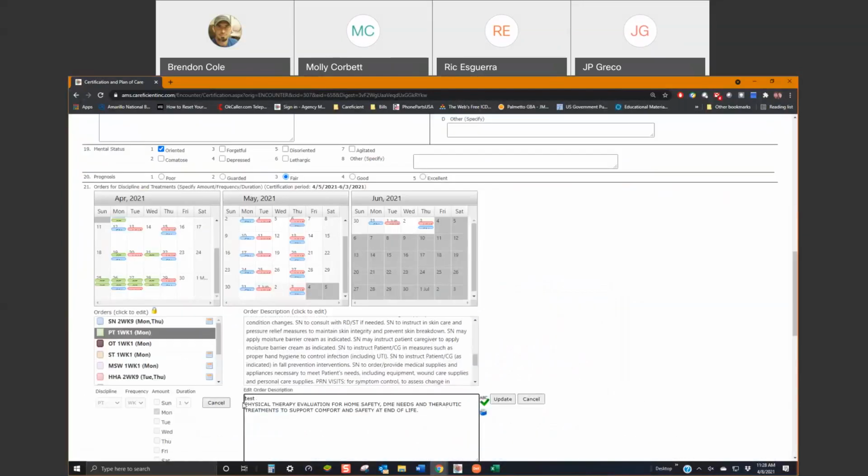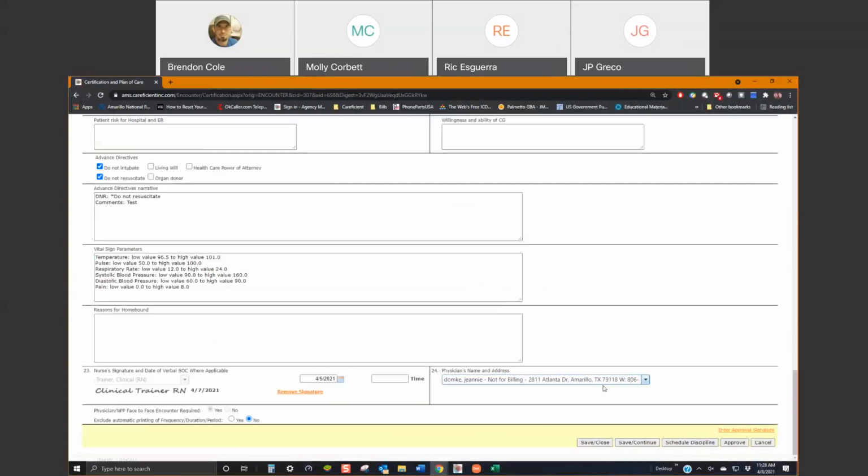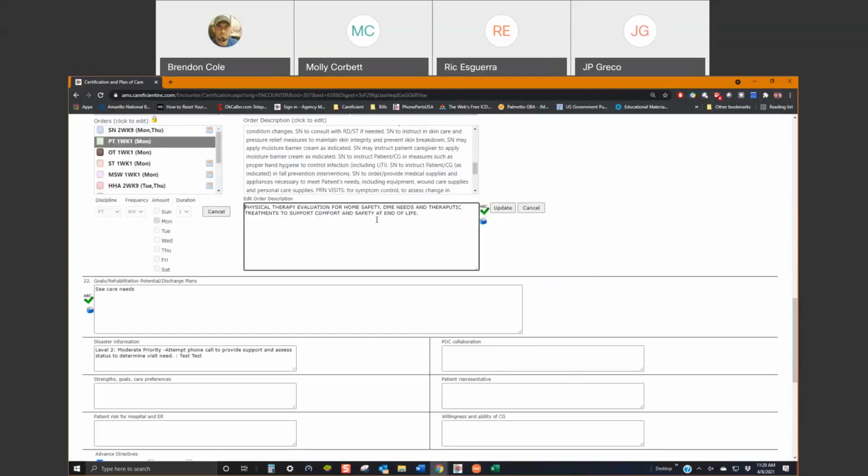Then all you have to do is edit this verbiage to be patient-specific. And once you fill this out, you do need to hit update before you do anything else, because that verbiage would be lost if you hit save and close, schedule discipline, or if that order was to get approved with this open. We're going to look at adjusting that, auto-saving it or something, but we're not there yet. So always hit update after you've edited this order description.